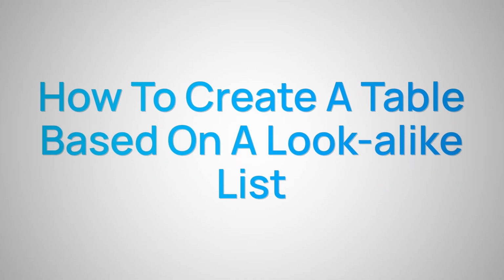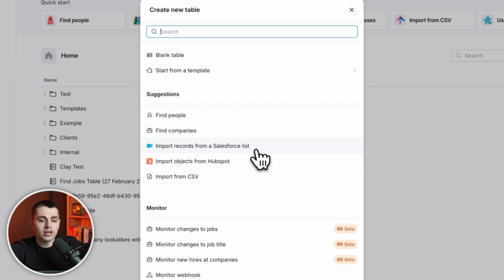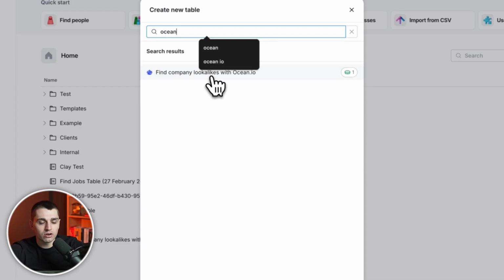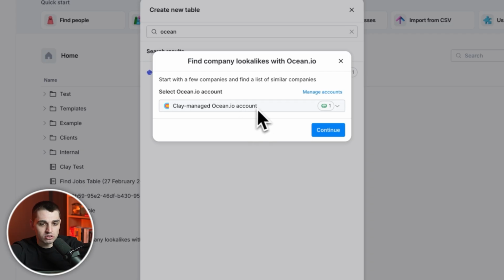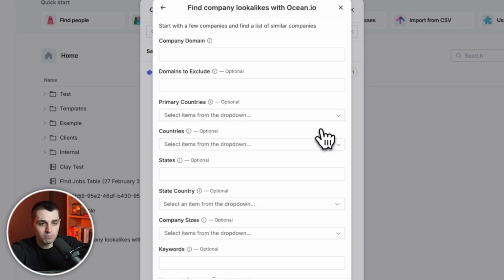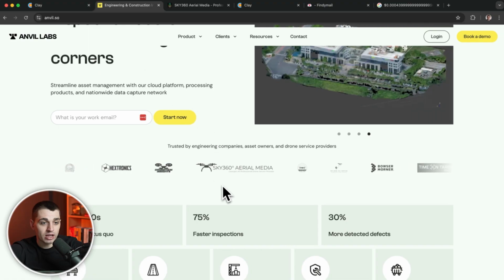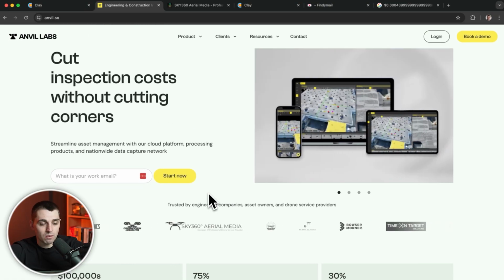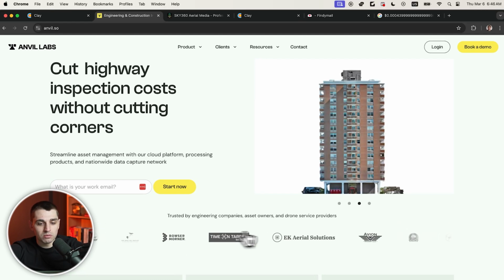All right, so that's really the basics of how to use the UI of Clay. Now let's talk about how you can create a table based on a lookalike list. So let's say I have a good list of customers that I already have, and I want to find similar companies to those. So I can go to ocean.io, which is an integration with Clay, and I'll use the Clay managed ocean.io account, so it'll be 1 credit per company, and I'll put in the domain of some existing customers I have. So for example, Anvil.so is one of the clients that we worked with, and they have a drone inspection software. And so let's say we have some of their customers here.